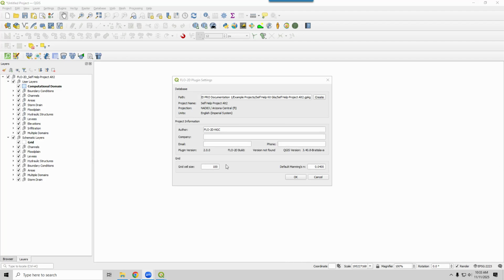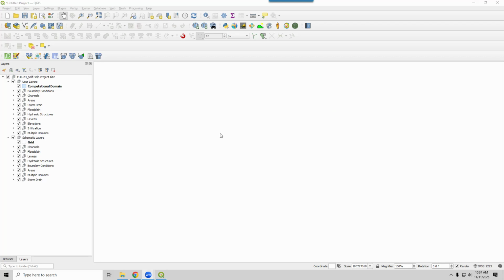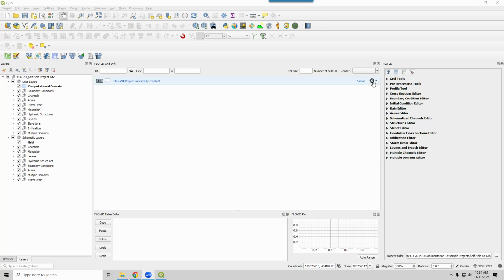Okay, final step. This is not important, because we're going to import our GeoPackage. And so you can see here we're using FLO-2D Gila 2.0. The FLO-2D version is not found because I'm using an experimental model. And the QGIS version 3.4, that's important. And that's now part of your GeoPackage. All of this data is now part of your GeoPackage metadata. And we click OK. And now it's going to load the FLO-2D plugin.